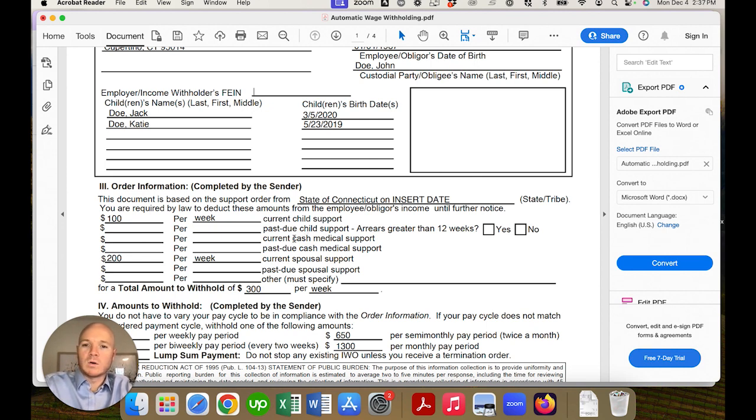Or if there's been a court-ordered specific order for contributions towards medical insurance on a weekly or monthly basis, or there's been a court-ordered finding of past due spousal support, so alimony, you can put that here. But generally speaking, it's going to be either child support or alimony or both, and generally those are on a weekly basis. If the court order is monthly, then you don't just divide by 4.